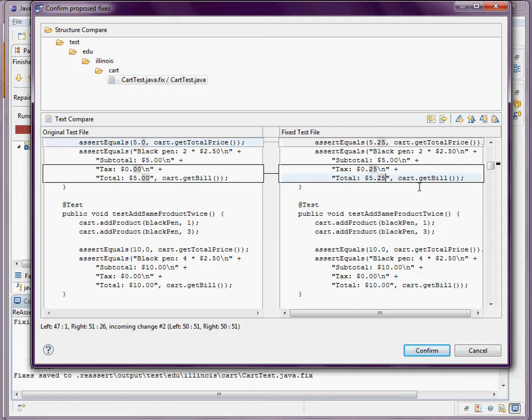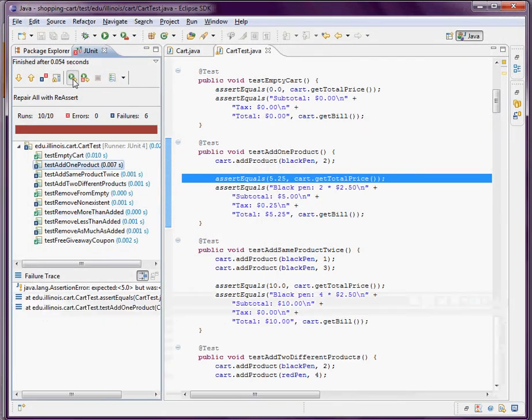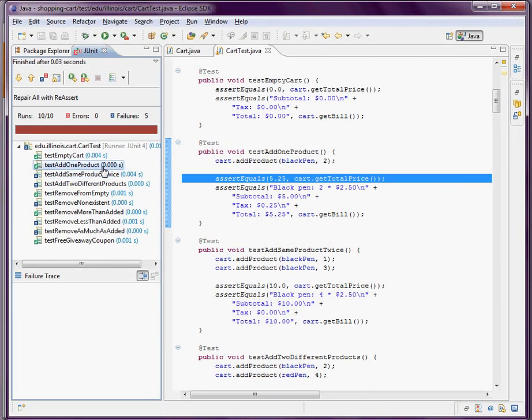How did ReAssert find this fix? In this case, it used the replace literal and assertion repair strategy. As the name implies, this repair strategy replaces literals with expected values in these assertions as shown. We are happy with these changes, so we confirm, rerun the tests, and see that test add one product now passes.